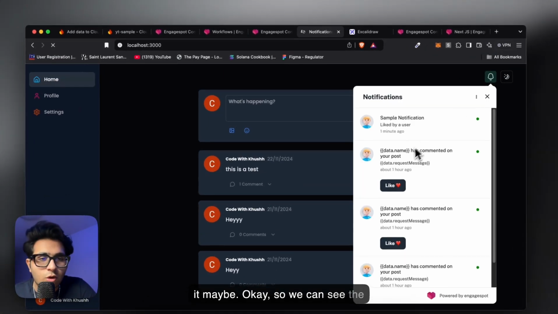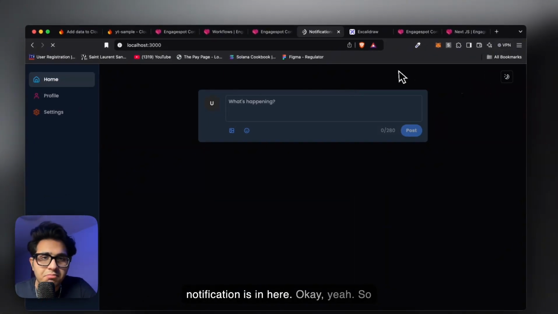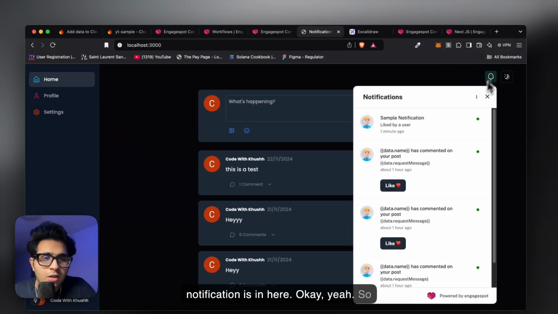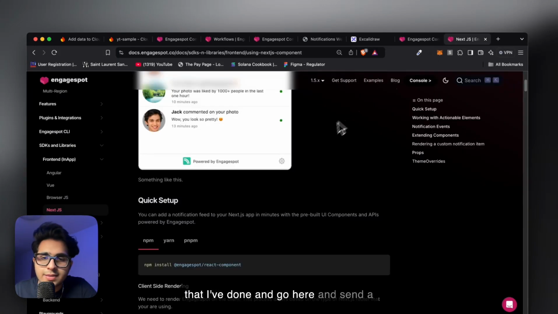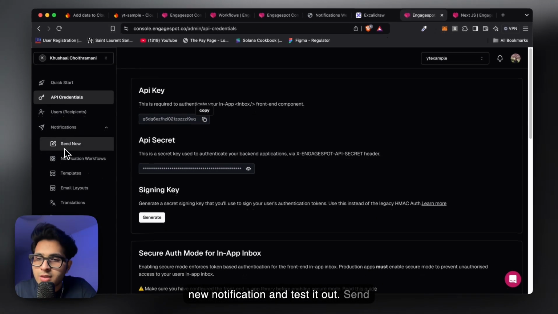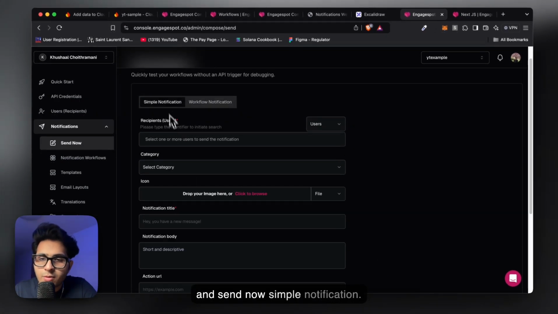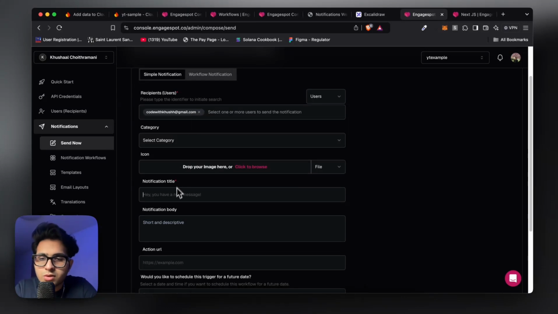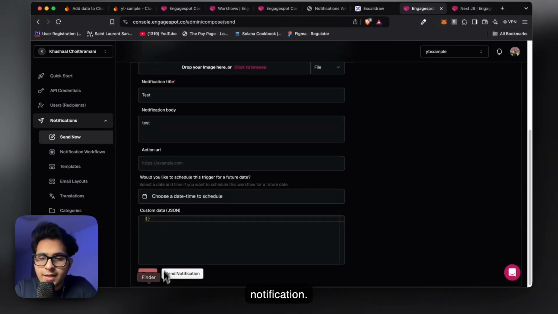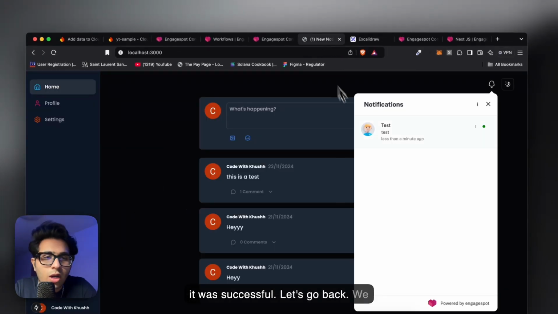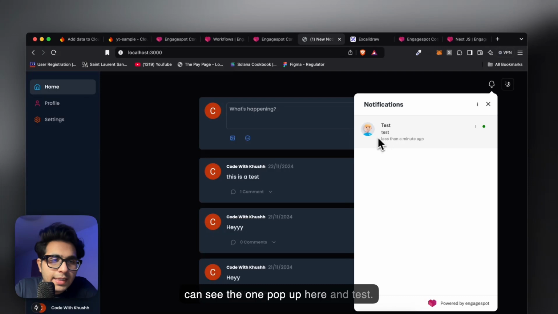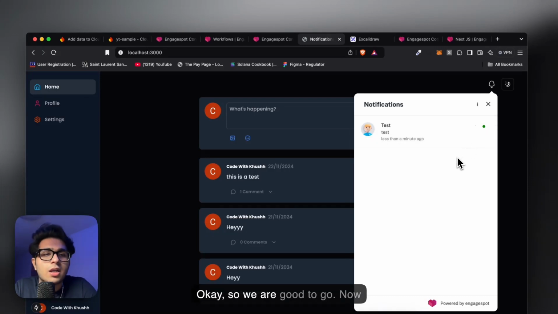Okay, so we can see the notification is in here. I can just delete all of the previous testing that I've done and go here and send a new notification and test it out. Send now, simple notification, test, and send notification. So it was successful. Let's go back. We can see the one pop up here, and test. Okay, so we are good to go.